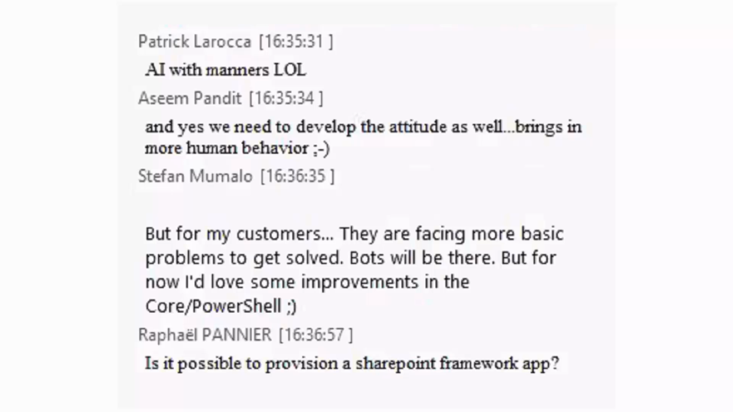Yes, and there's a good comment from IE with the manners. We need to develop an attitude as well, brings more human behavior, absolutely.